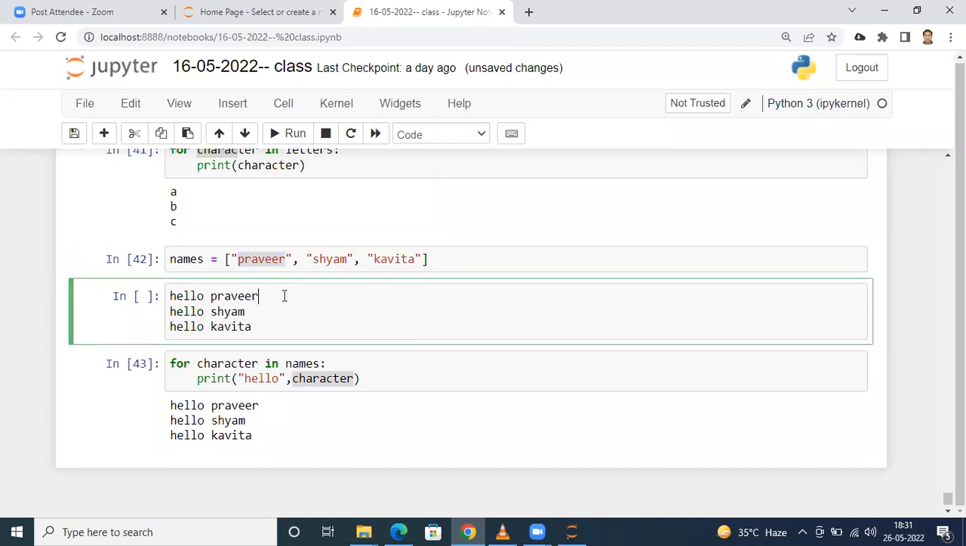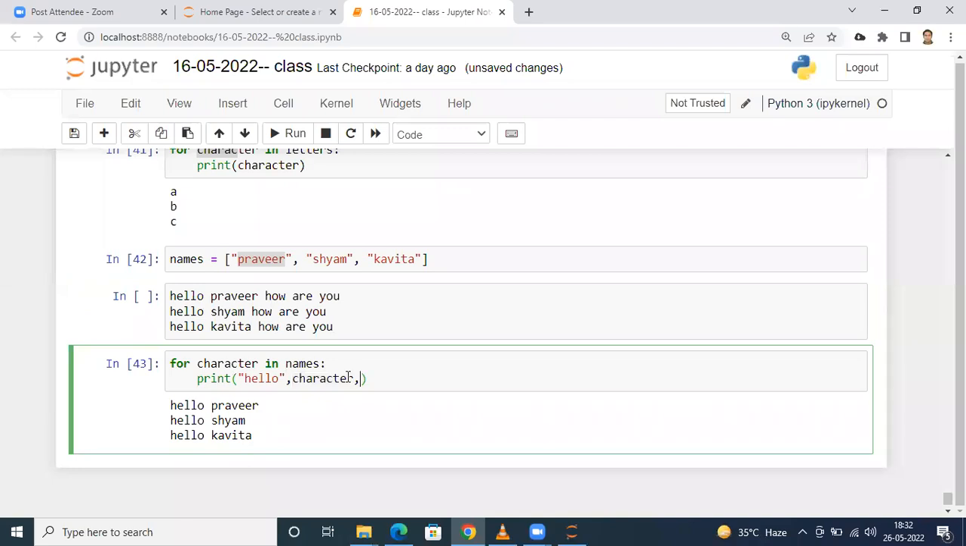Now suppose I want to print, hello Praveer, how are you? Hello Shyam, how are you? Hello Kavita, how are you? This is my requirement this time, everyone. Clear? Yes. Tell me how to do that. We have to print how are you after character. Means I should put a comma and then mention how are you. Okay, let me execute.